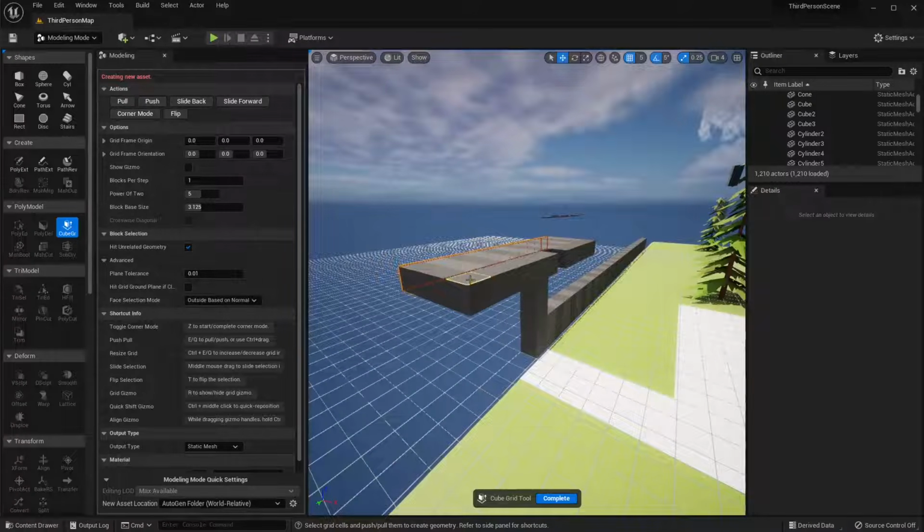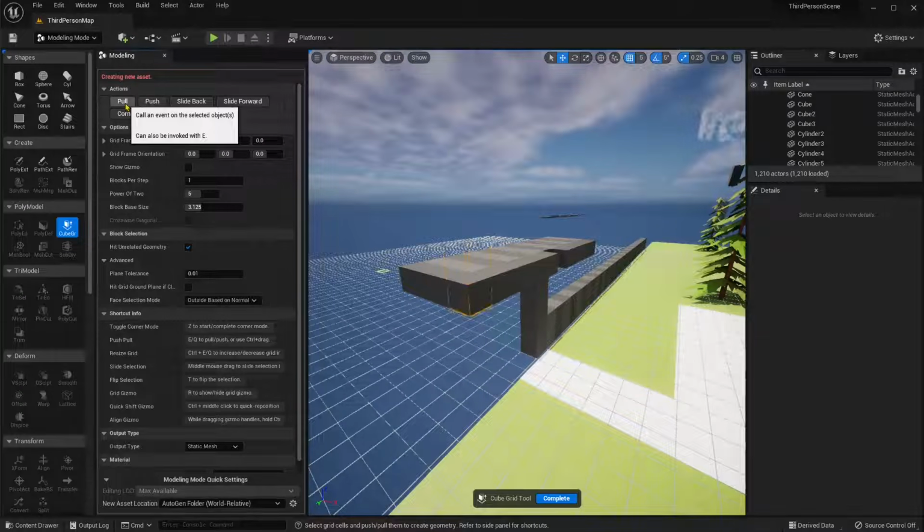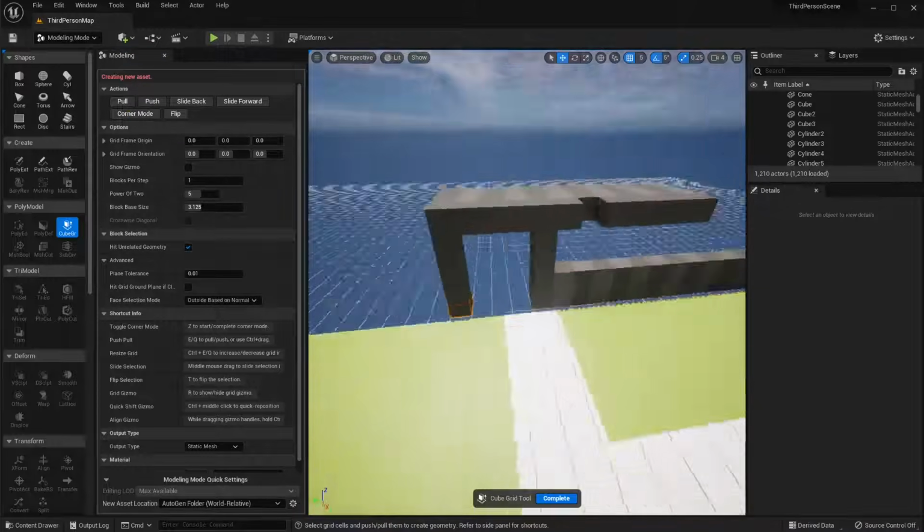Now another thing you can do here is to flip. So when you flip, let's say that you have selected the top polygon there. When you flip it, it's gonna go the other way. So I can pull now, and it's gonna go there, down there.